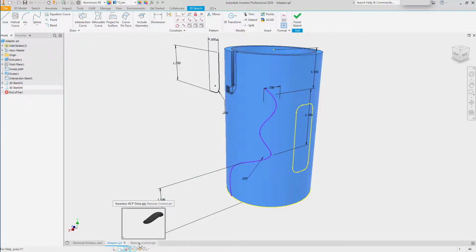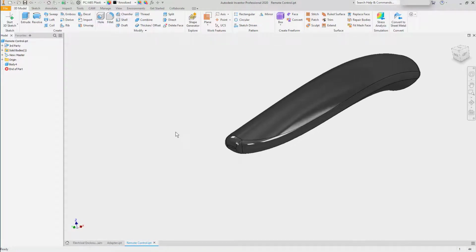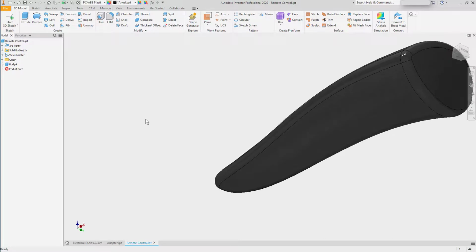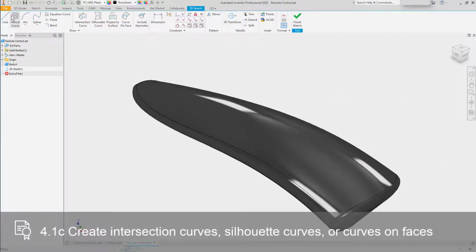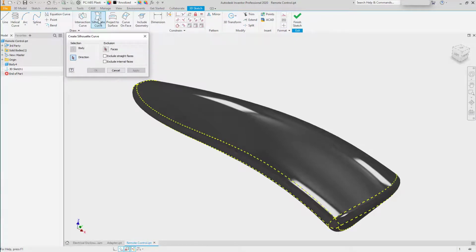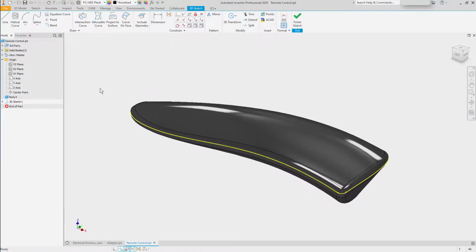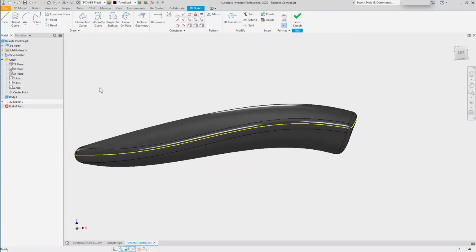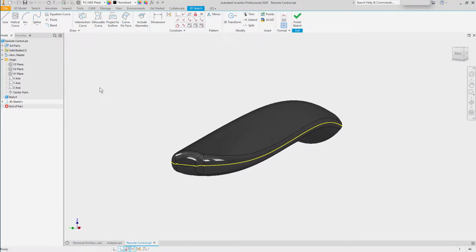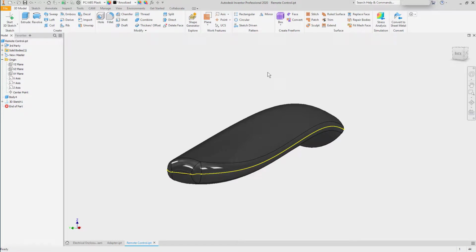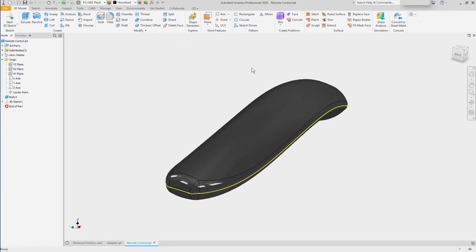On the remote control part, we want to find where the parting line is on this complex surface. To do this, we'll start a 3D sketch and use the Silhouette Curve tool. The faces of the model are highlighted, and then we need to establish a direction. We'll use the Z-axis of the part, click OK, and it will generate a 3D sketch of the parting line in relation to a Z-direction pull. For people using the mold design tools of Inventor Professional, this 3D sketch can help you define the parting line for your mold.